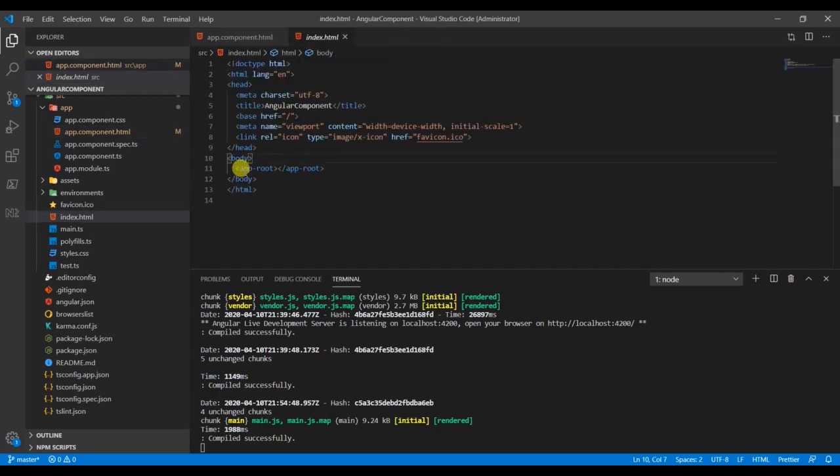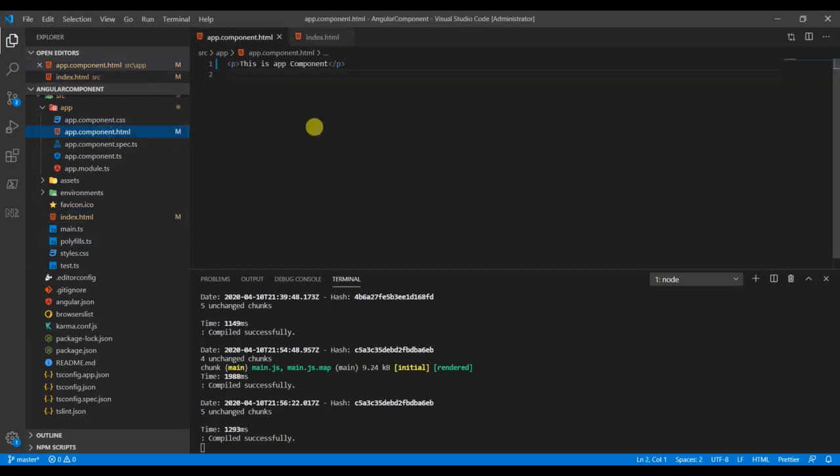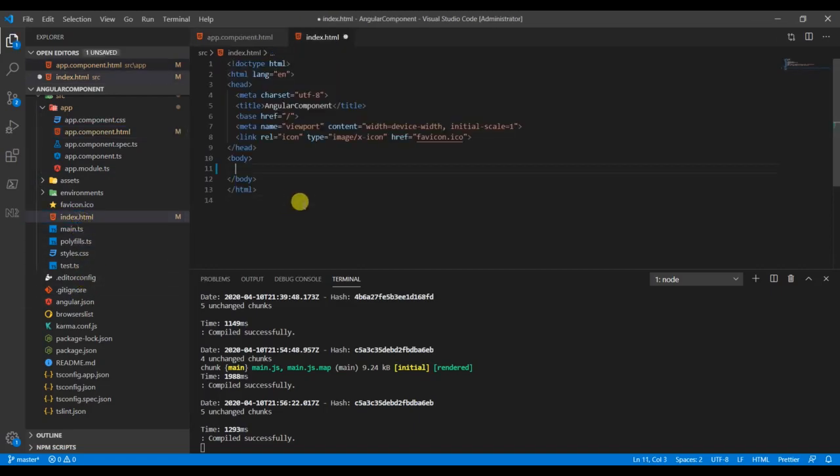App-root is nothing but a component, a built-in component by Angular. To make sure, let me delete this piece of code and save it, and when I open it again, there is nothing loading. So now we are sure it's loading the app component, basically this HTML. When we add it back to index.html and save it, we can see it loading again. So this is how an Angular application loads.